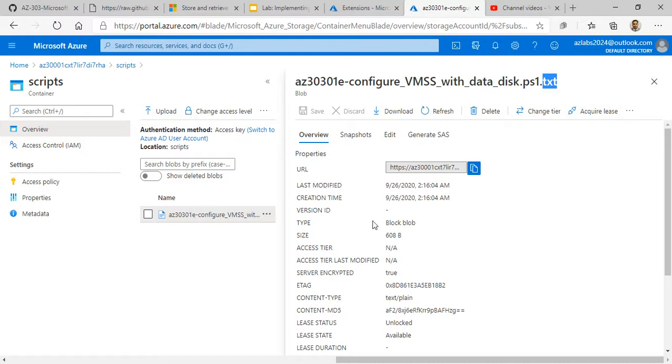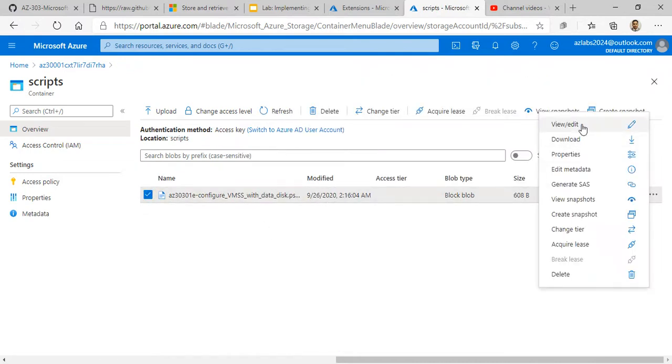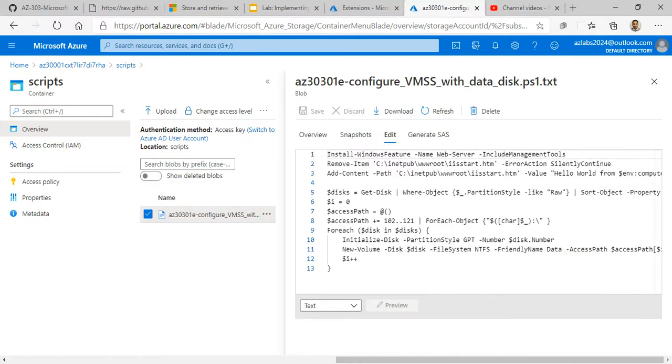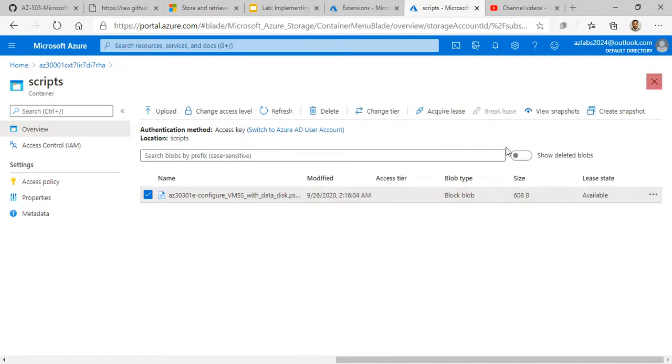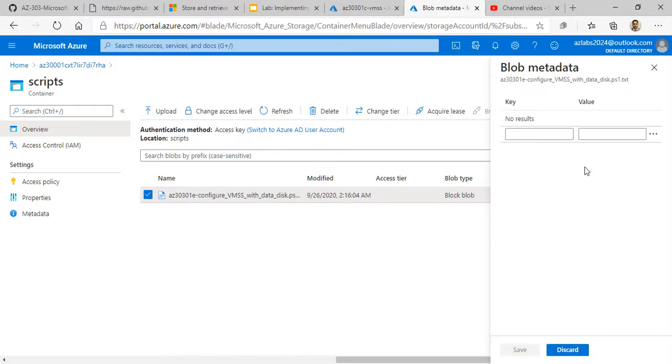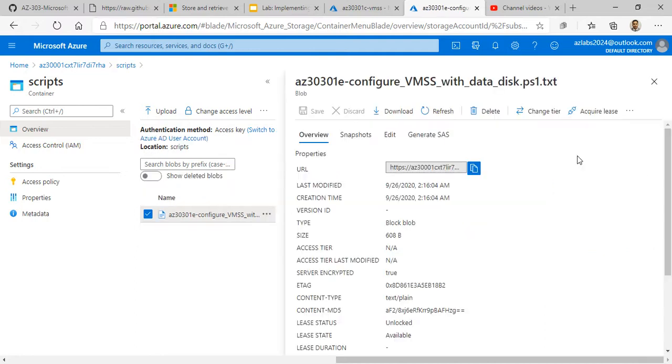So let me see if there's a rename option on the file. So let's come back and let's see, view edit. Is it going to give me a rename option? It didn't give me a rename option from here. So let's see, edit metadata. No, metadata is for the metadata. Gee, the rename should be pretty easy. I have never renamed a file from here.